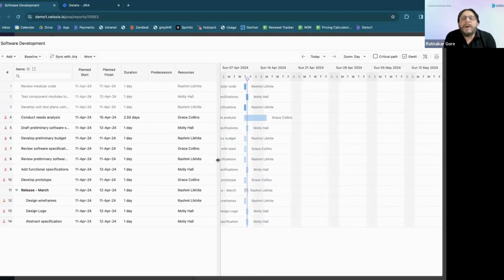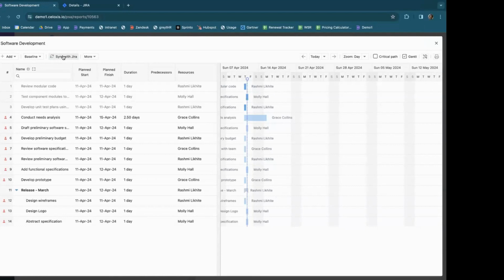Bear in mind that this is a one-way integration, so data flows from Jira to Celoxis and not from Celoxis to Jira. So whenever there is an update in Jira, either a change in dates or a change in actuals or effort, all you need to do is click on the sync with Jira button, and the system will check what changes have happened on the Jira side, pull all those changes, and update the Celoxis project that has been created.